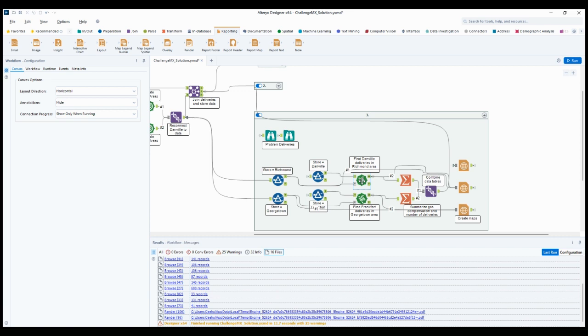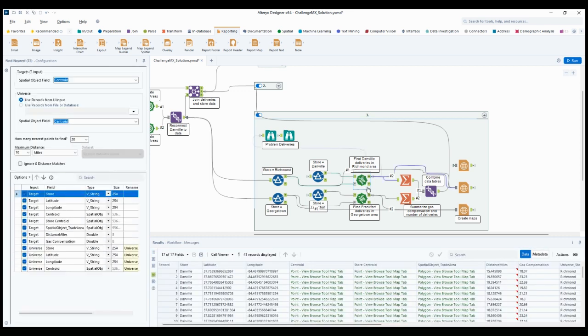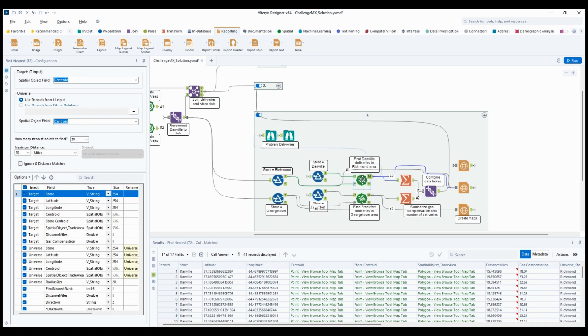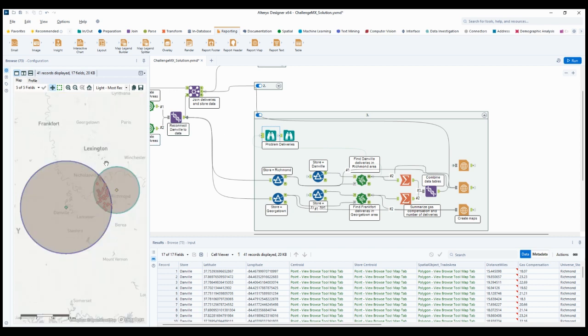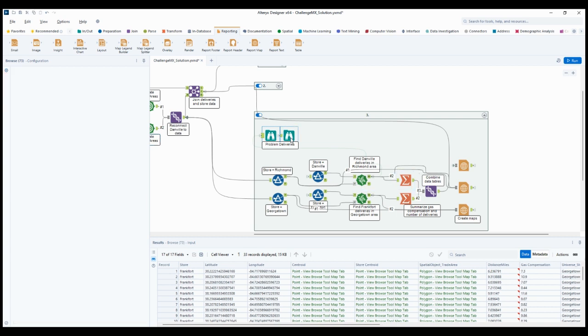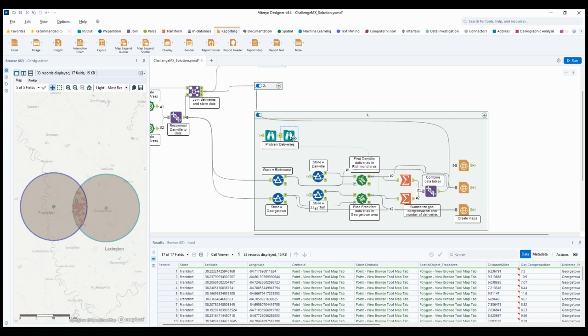Moving on, we go to a find nearest tool. This find nearest tool at the top is going to be finding the Danville deliveries in the Richmond area. I've attached a browse tool to it so that you can see the output that I'm creating here. You can see that for Danville, I have this Danville trade area, and for Richmond, it's showing me all the deliveries that are happening within the Richmond trade area that are actually from Danville. So we know that these are the problem deliveries that we're talking about, because they're all coming from one store when they should be evenly split between the two. I also have the Frankfort deliveries that are happening in the Georgetown area as well, which is the same principle.